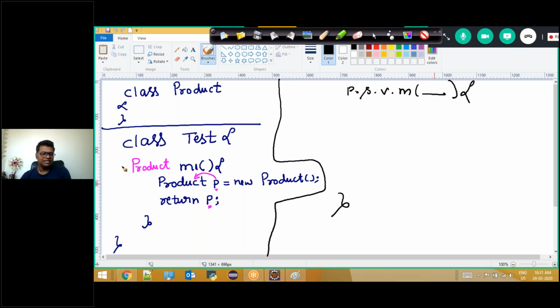Observe the M1 method. Is it a static method or non-static method? M1 is a non-static method. Non-static method means instance method. Instance method means object method. Hence, we need an object or object reference. And M1 is a method which is defined within a class called test class. Hence, I need a reference of the test class. Let us create a reference of the test class.